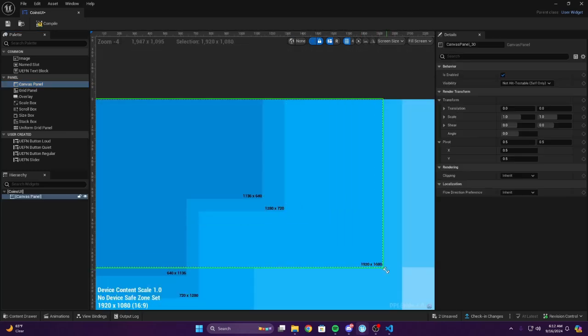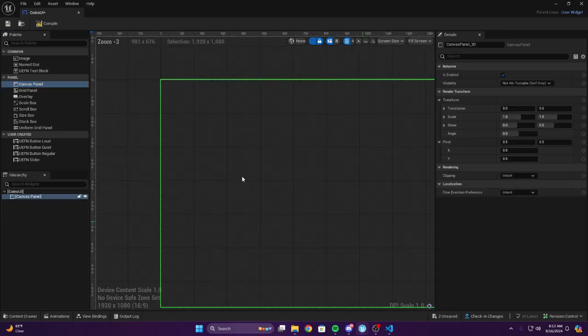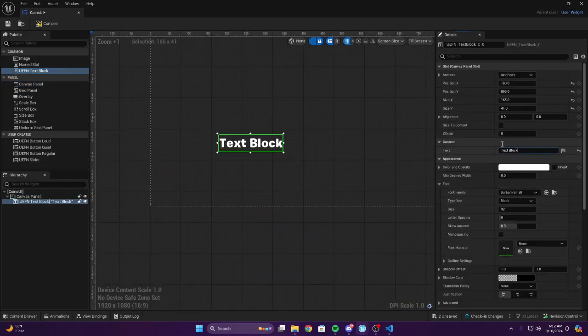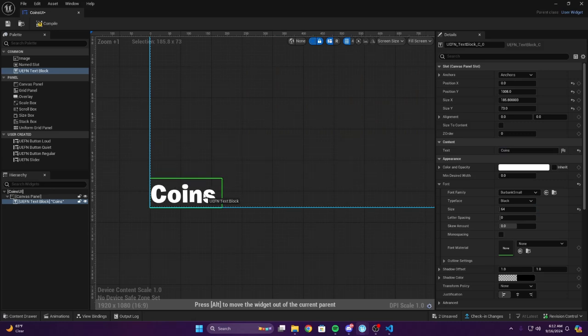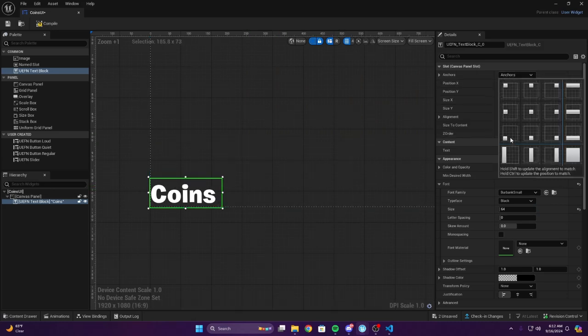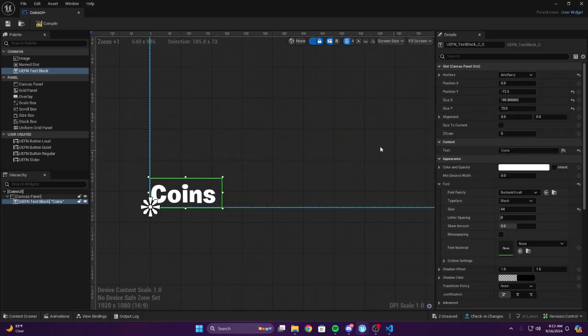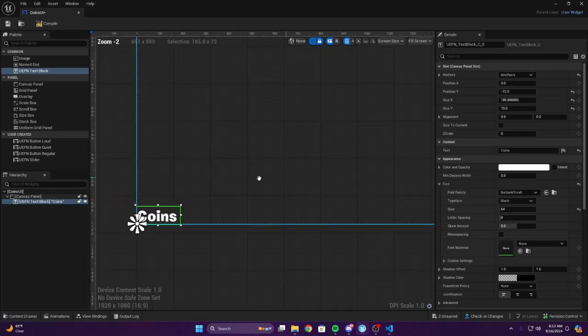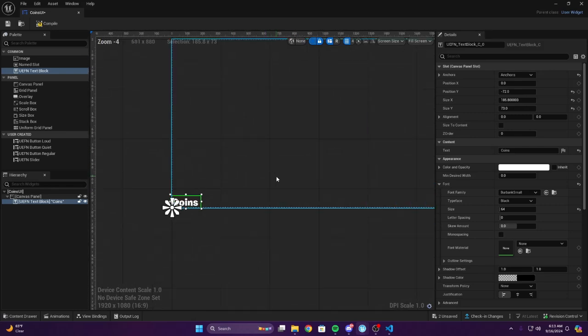I'm resizing this to 1920 by 1080. And I'm going to get a UEFN text block. Now I'm going to call this coins. I'm going to set the size to 64. Resize the box over it, and drag that down to my bottom left corner. And I'm going to anchor that too. So there we go. We have our coins text. It'll be down in the bottom left corner whenever this pops up.